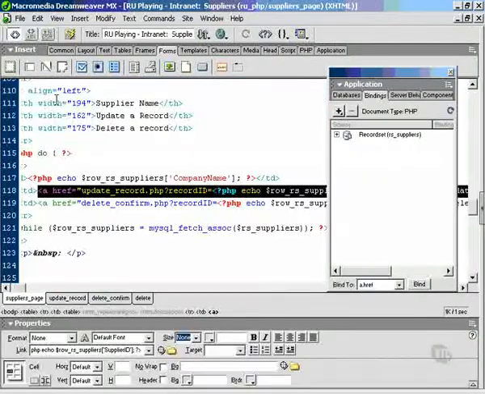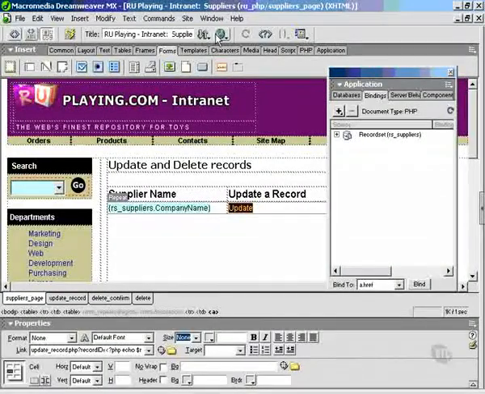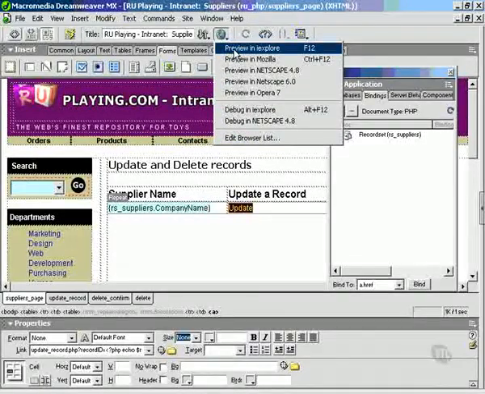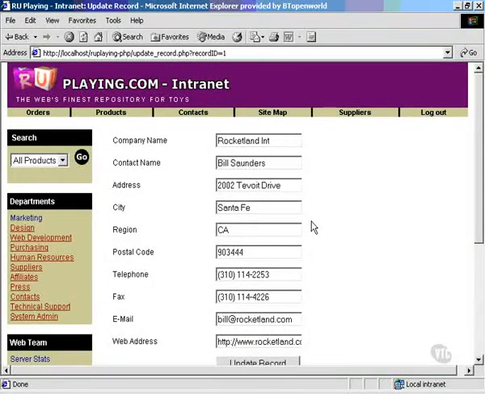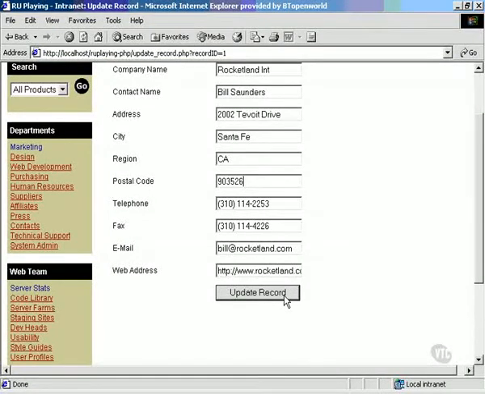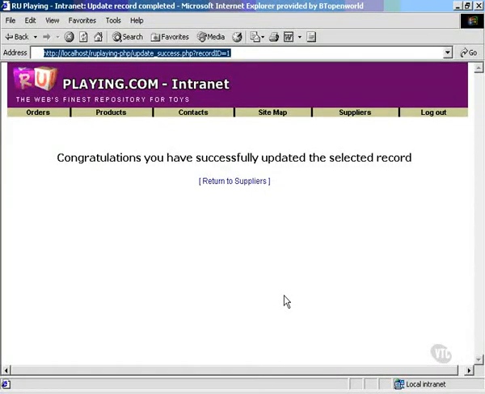To test the update record form, I'll load the suppliers page into Internet Explorer. Clicking on one of the update links passes the URL parameter record ID to the update page and retrieves the appropriate record, as can be seen here. I'll quickly make a slight change to the postal code. Hitting the button Update now updates the record and shows the confirmation update page.